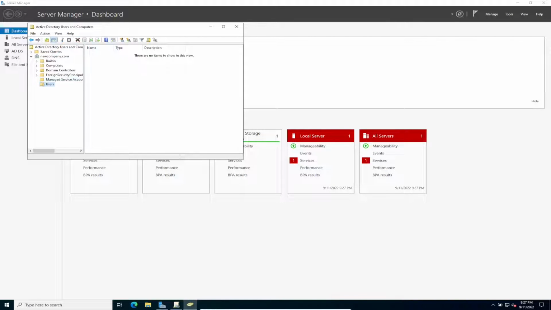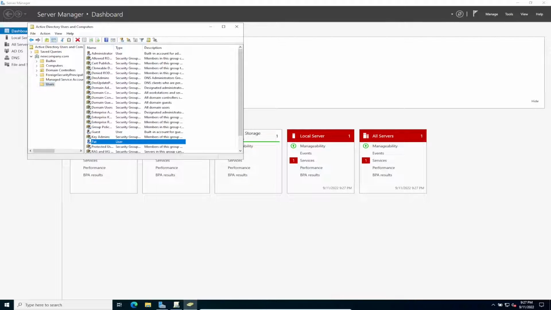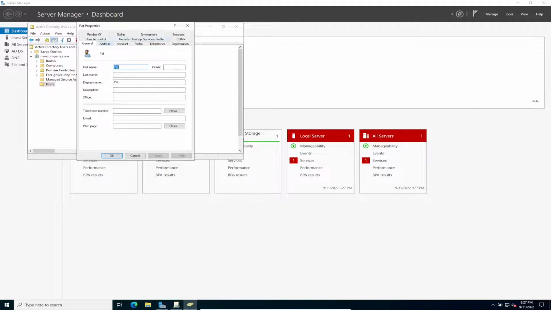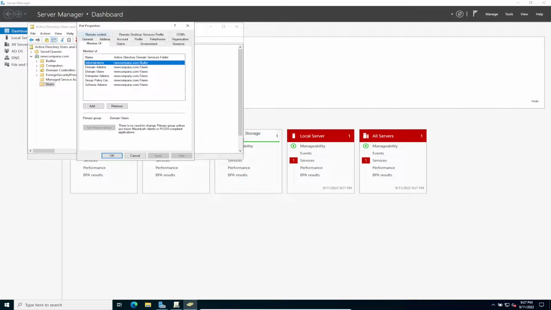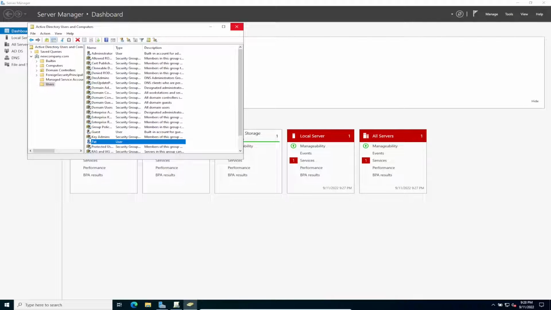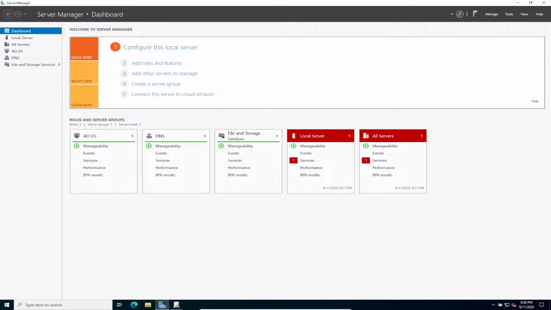Users, members of. He's a member of domain admins and all that good stuff. So there we go. This is how you change your domain name.